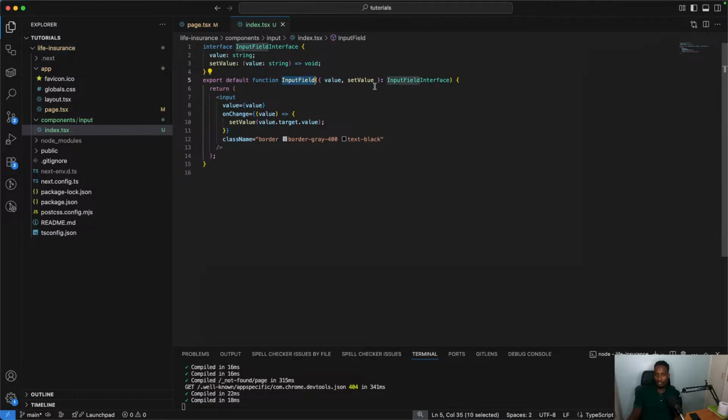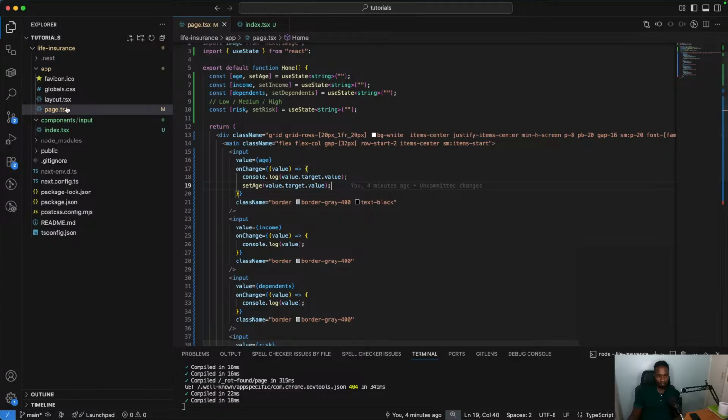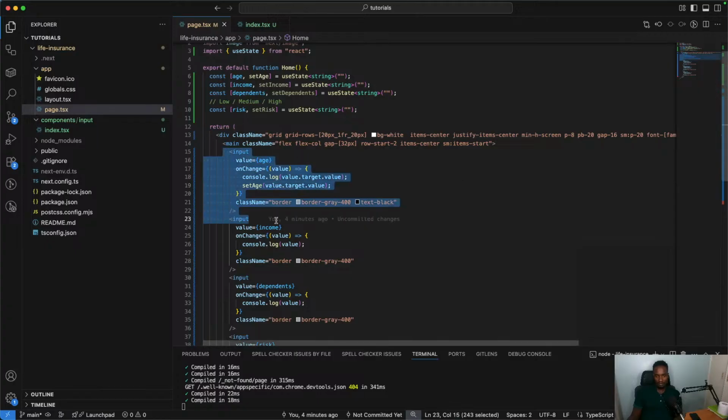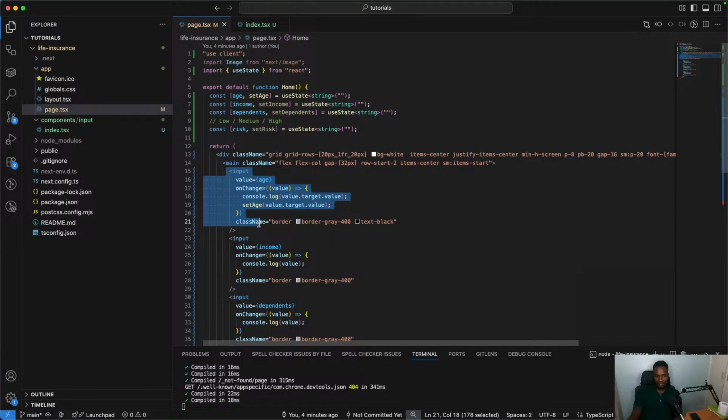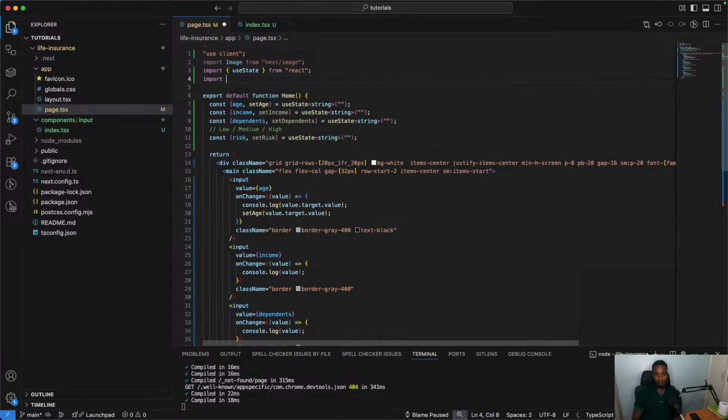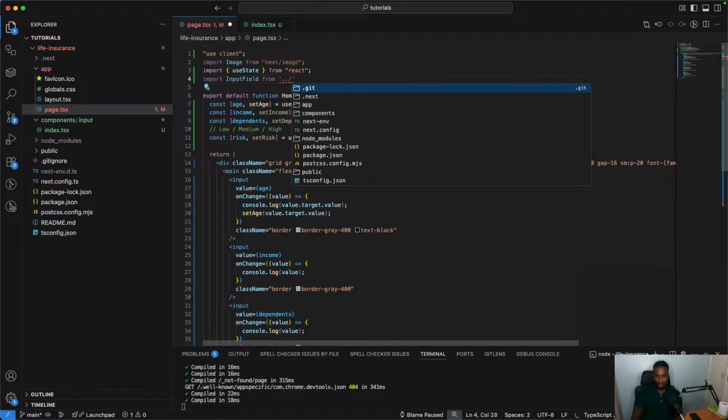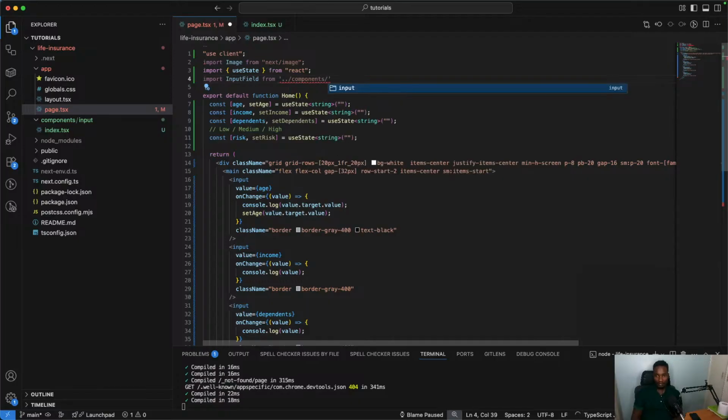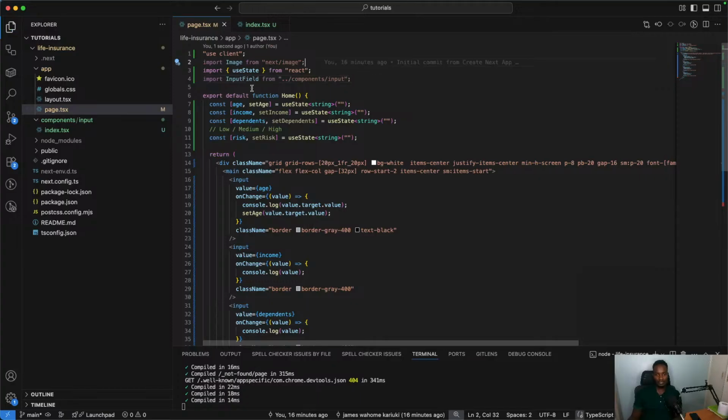Now, since you're expecting this and this, all I need to do is go back to our page.tsx and replace all this with that input component. The first thing is I will start by importing it. So import from one folder up, then components, and then input. Since the next file is just index, there's no need to specify it. So I just call it like that and it's okay.